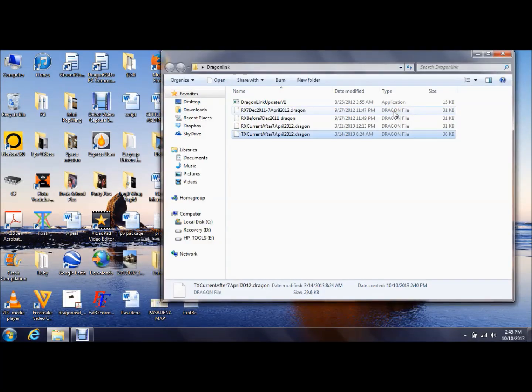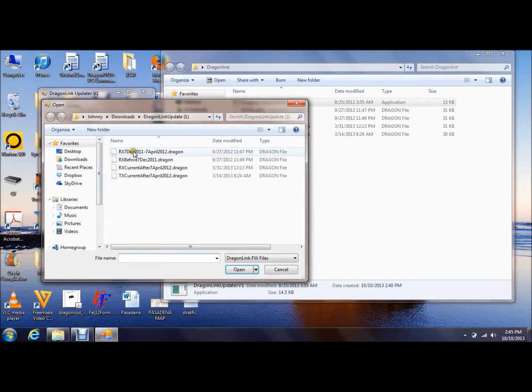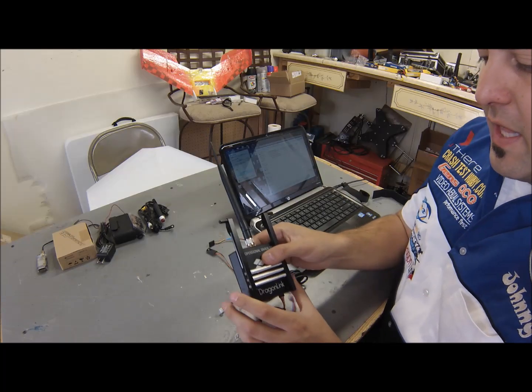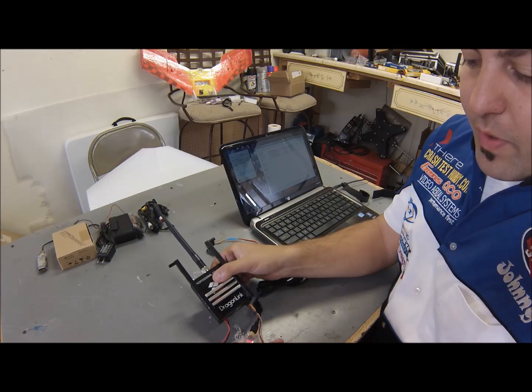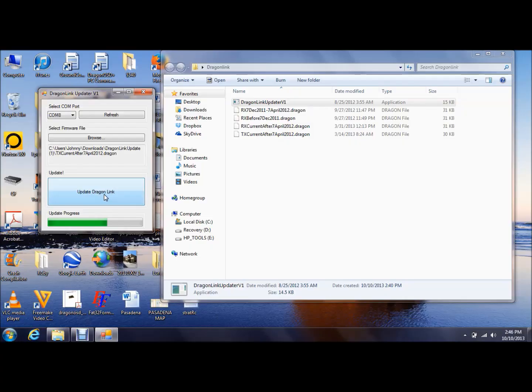Go into our DragonLink updater file, and we're going to select the COM port that our USB is connected to. Now in my case, it's connected to USB COM port 8. We're going to select the firmware, which is going to be TX current after 2012. We're going to open, and you're going to hit update DragonLink firmware. You'll see the firmware updater flash with red and green. You'll see the progress bar on your computer moving very quickly. Now this takes about 30 seconds.